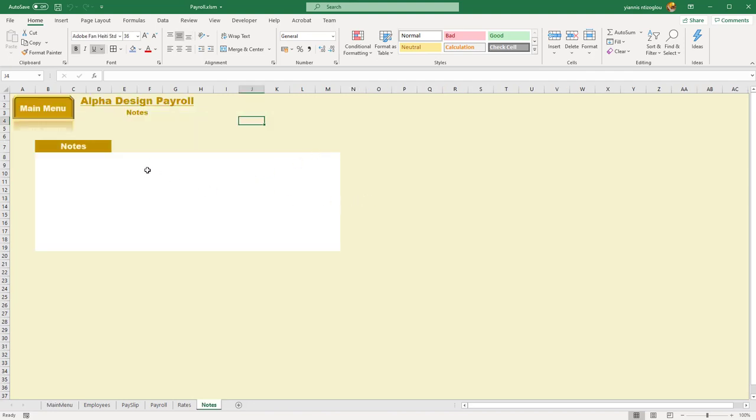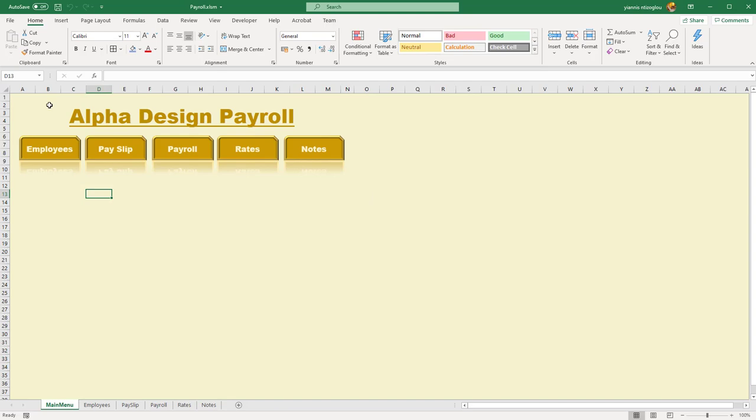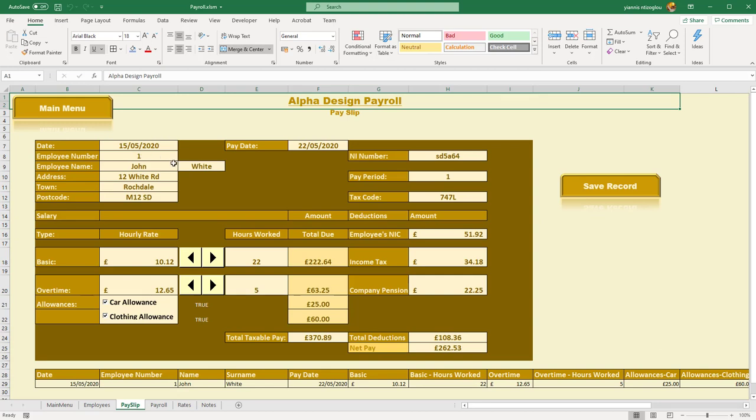And this is how you create basically a powerful application by using Microsoft Excel in order to apply a number of different calculations and make your life easier. There's other things that you can actually do here, like print the payroll, and I will create additional video tutorials on how to do this.